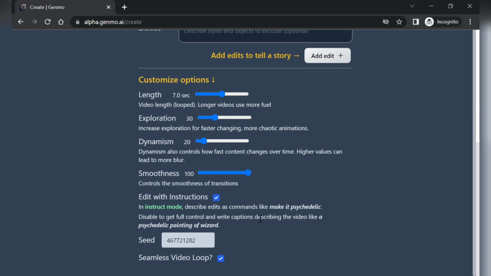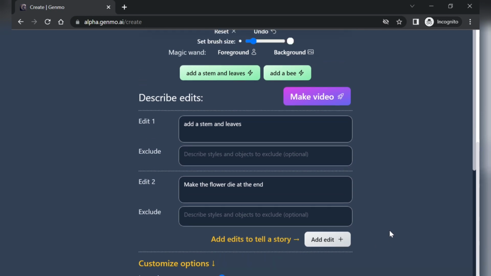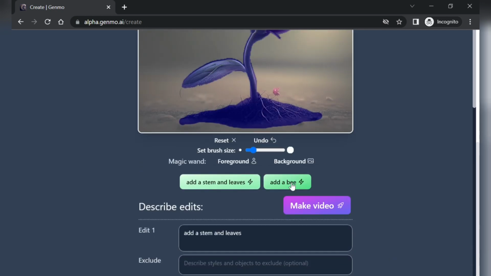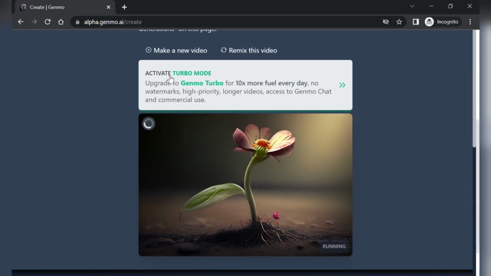So then the next and last thing that we can do is we can either select edit with instructions, and these are the instructions that you leave at the top of the page, which is just below your image. And then you can make your video loop. Right, and when we are done, we can just click make a video. Now, what I'm doing here is I'm going to add a bee onto my flower. So these are just a couple commands that will allow the software to create a video according to these instructions.